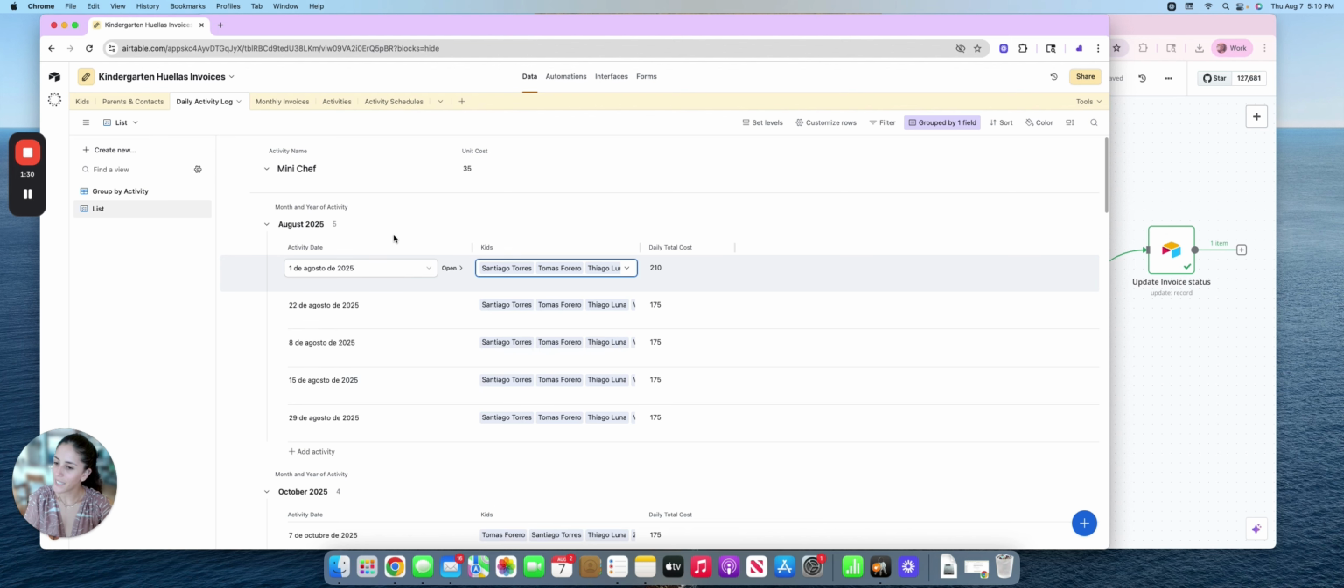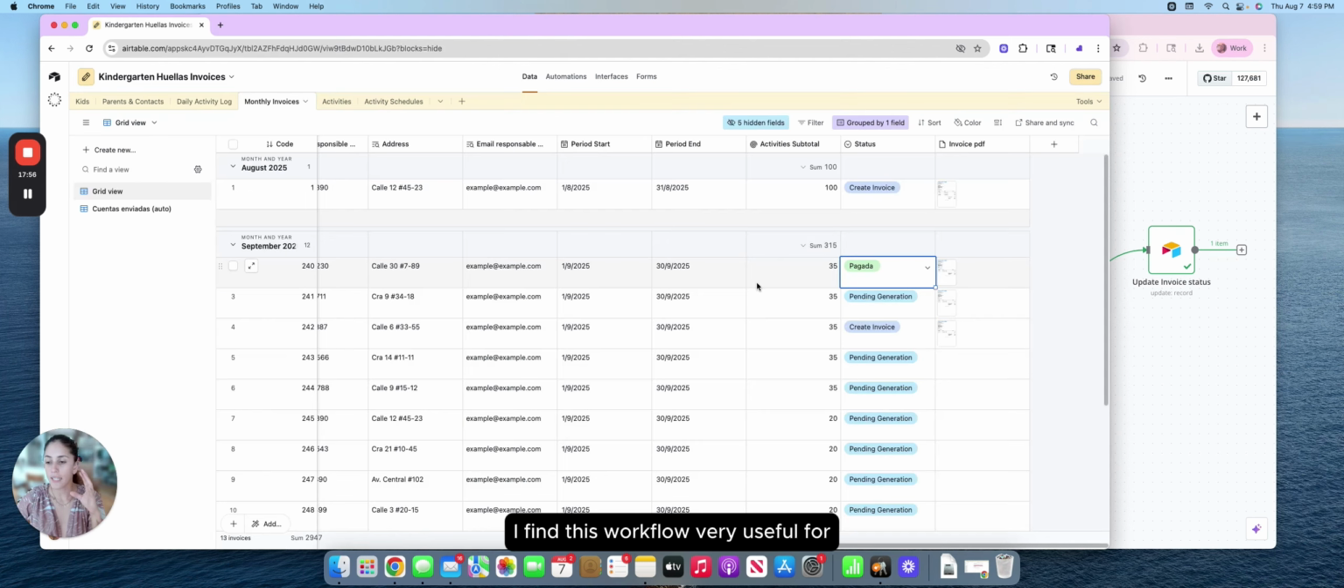So that's it basically. I find this workflow very useful for companies that have enrolled customers and need to send invoices, and what I like the most is AI connected to your email and matching your customers with the people who have paid or who haven't paid. I find that very, very useful.